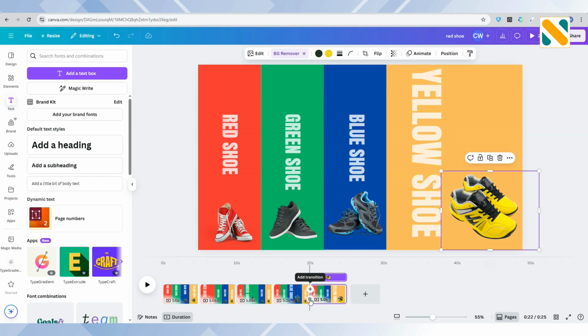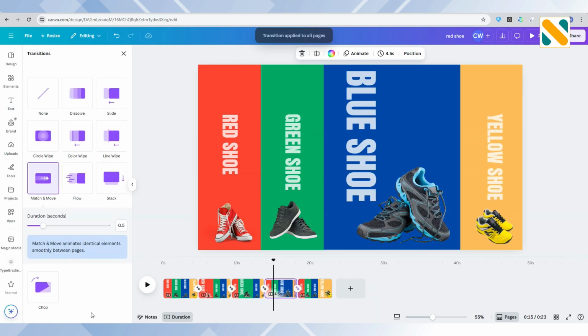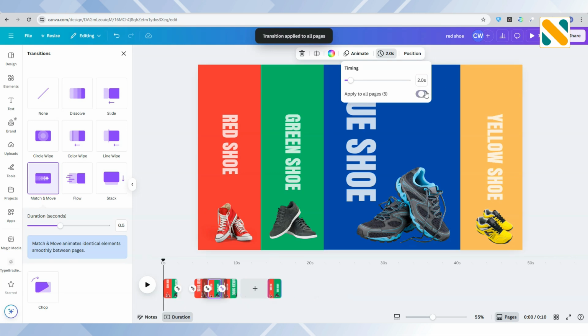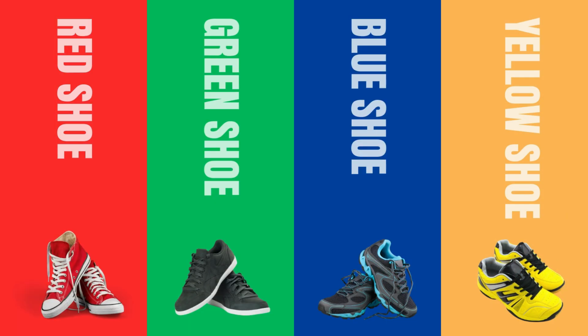Now go to the transition by clicking here. Select the match and move transition. Apply between all pages. Page timing 2 seconds and apply it to all pages. Here is the final result.